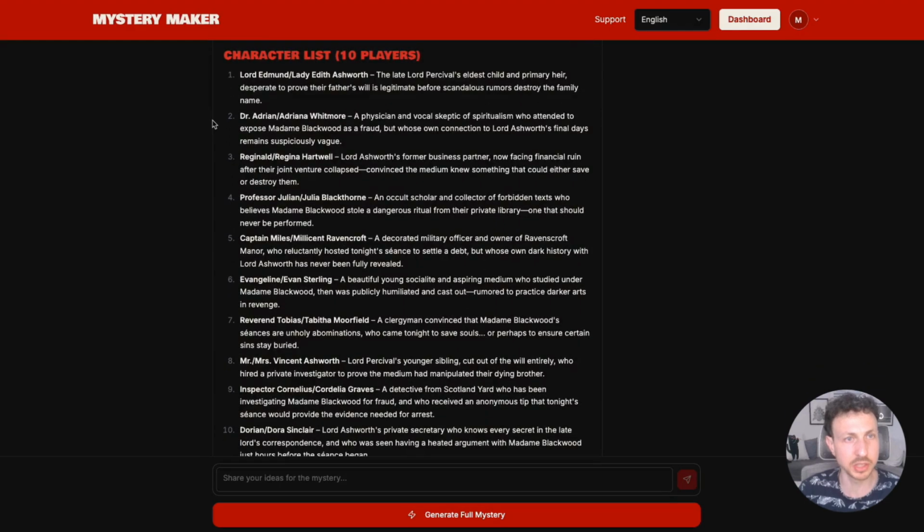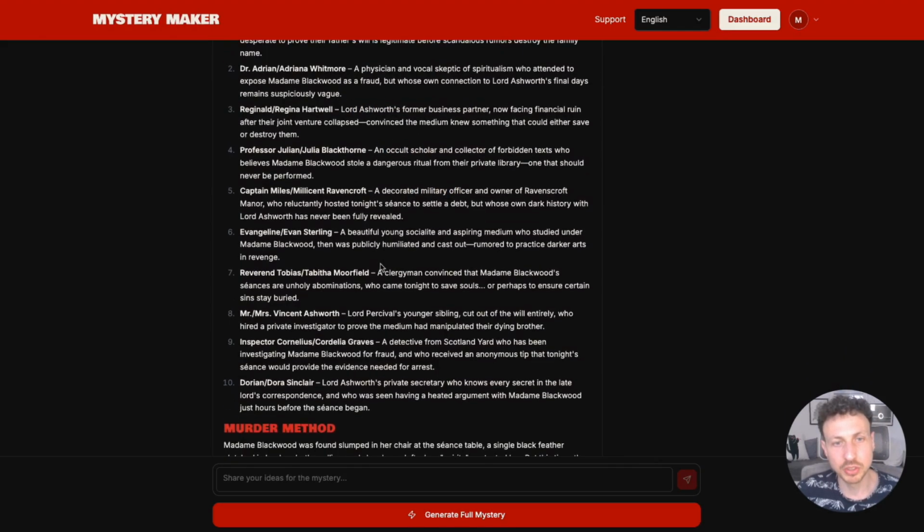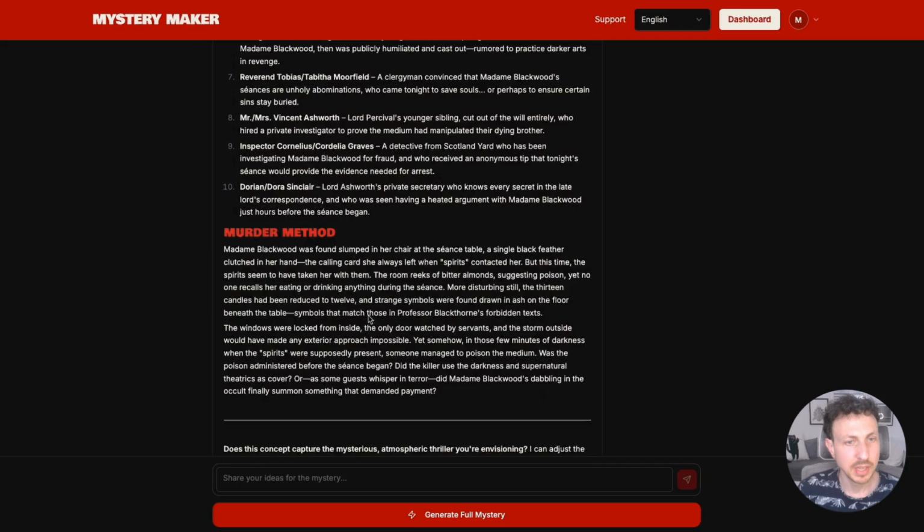So let's take a look at the character list here. We have a lot of great characters. We have Lord Percival's eldest child, a physician. We have a former business partner, an occult scholar, a decorated military officer, a beautiful young socialite, a clergyman, a younger sibling, a detective, and a private secretary. And Madame Blackwood, let's see the way that she died. But this time the spirit seems to have taken them with her. The room reeks of bitter almonds, suggesting poison. So poison is the murder method. And there's just some wonderful details around that as well.